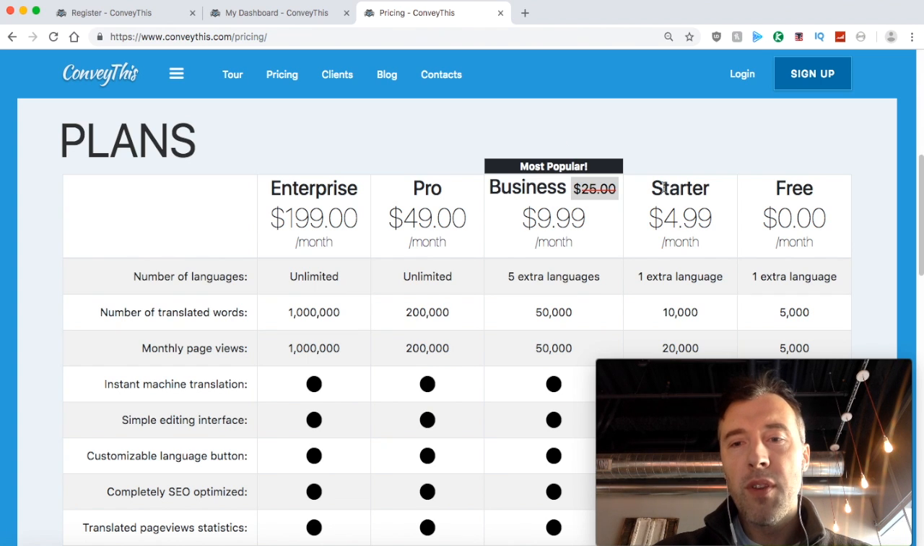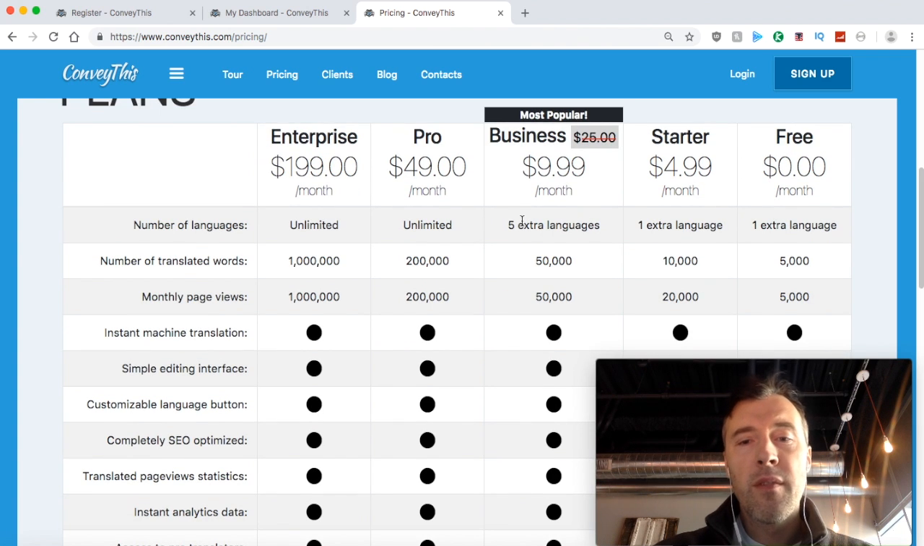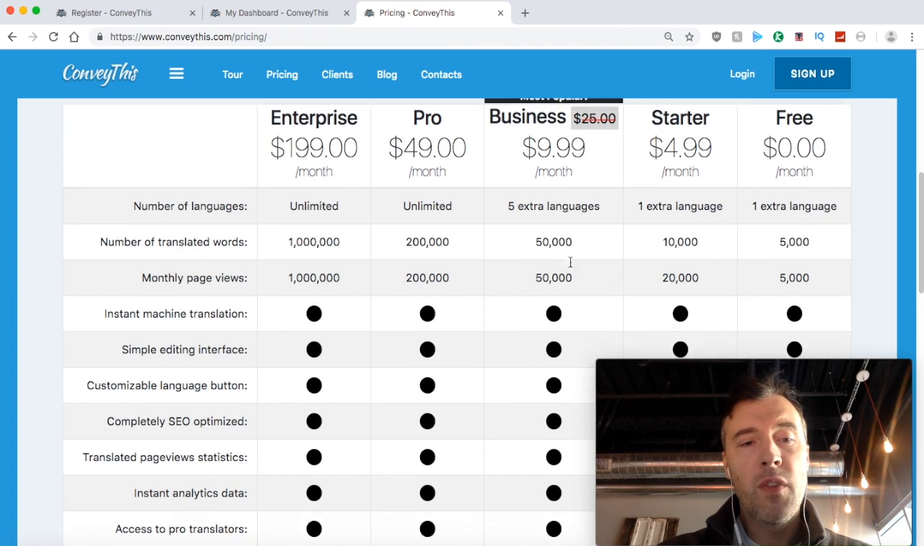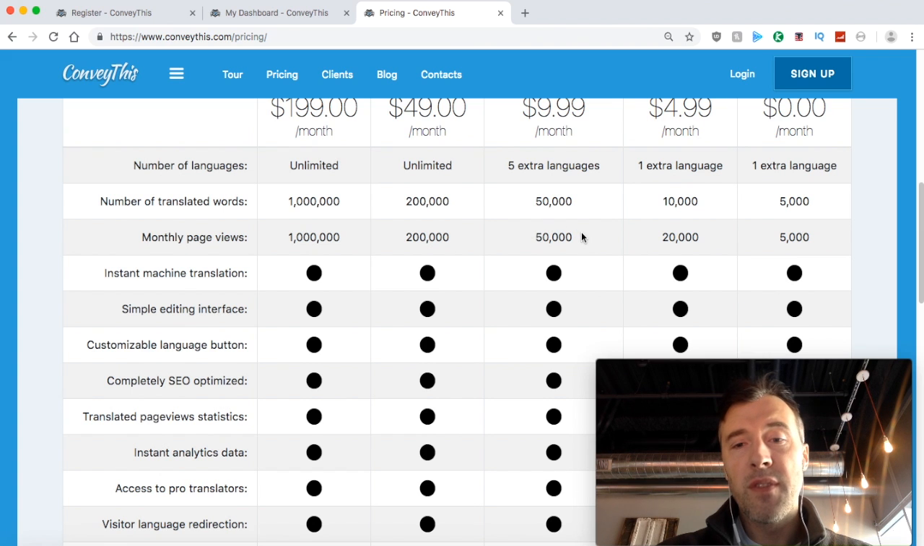We run the promo for the starter plan. The price is only $4.99 a month, which is 50% off from the closest competitor. And the business plan, which is the most popular plan because it offers a good blend of utility and is cost effective, only runs right now for $9.99 a month, so it doesn't break the bank, but at the same time it offers you 5 extra languages in the package. The number of translated words is now 50,000 words, and monthly page views is 50,000.